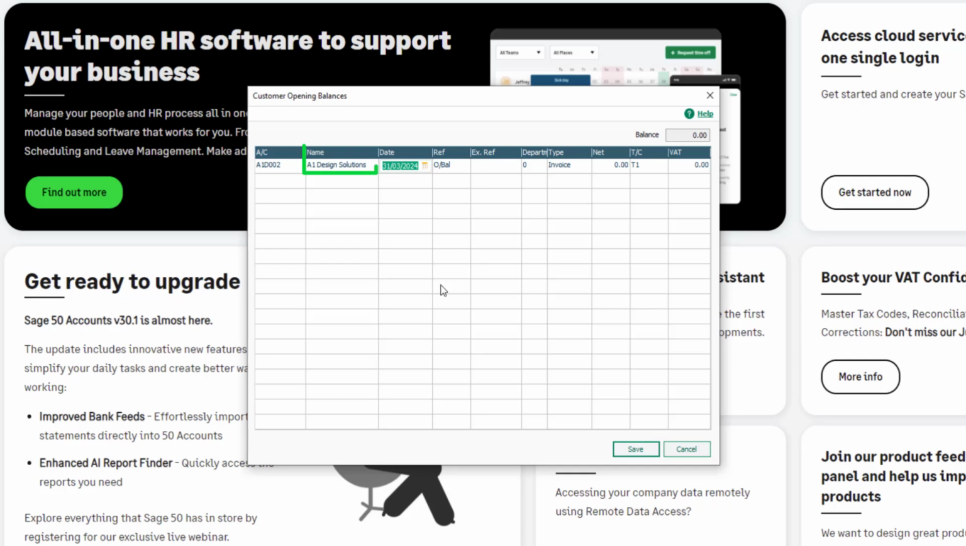The name on the customer account is populated automatically. The date box is populated with the default opening balances date. To post an opening balance without aging it for debt chasing purposes, leave this set to the default date.